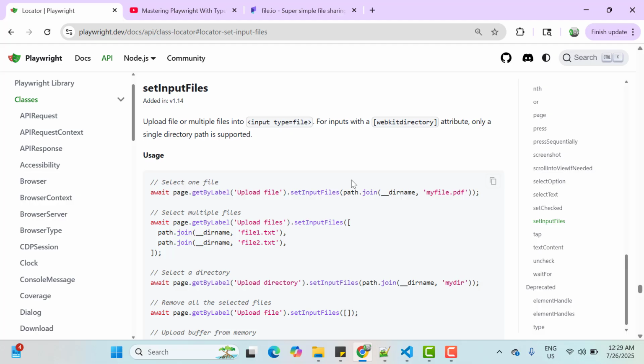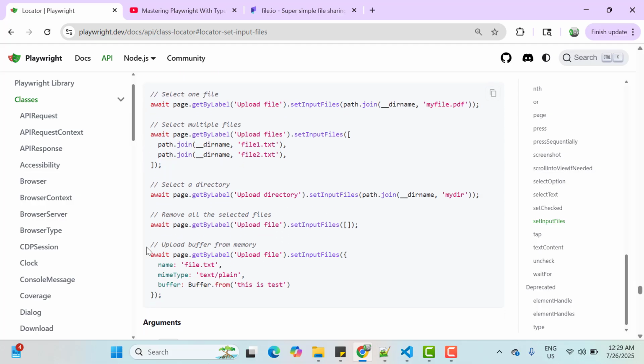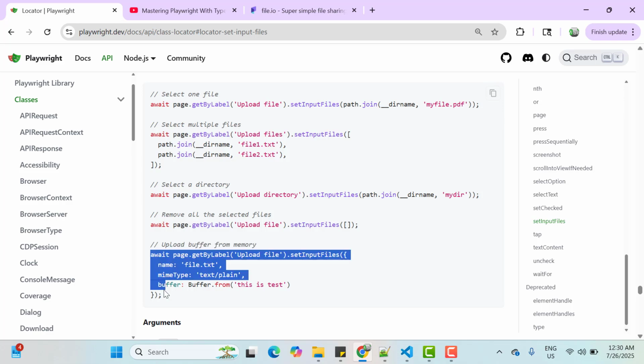As I explained in my previous video, Playwright provides a method set input files to upload a file or files, or you can even upload a directory. And within the usage section, it gives an example, upload buffer from memory. And here we have something: name, MIME type, and buffer. So what is the use of this?